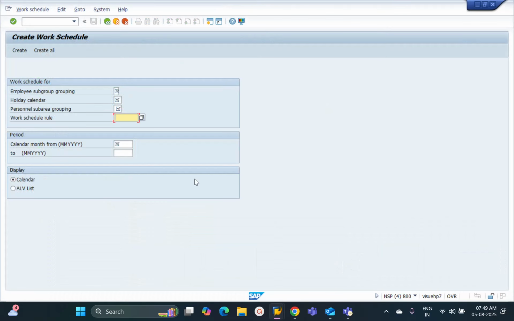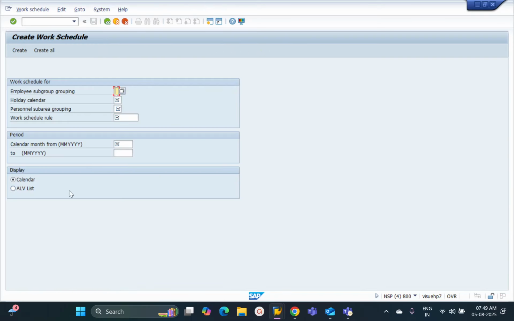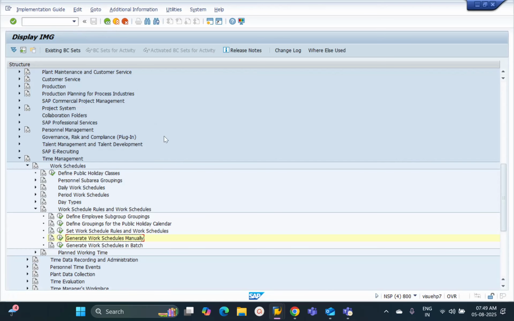Where was I? Here in the work schedule, generate work schedules manually step. We are here, and here you can see we can do only one entry, right? We can select only one work schedule. But let's say there are 1,000 work schedules to be created, how are you going to do that? Will you generate one at a time? No, here it's not possible. Here we can do only one. So in that case, you need to come to this batch step, batch. Yes.